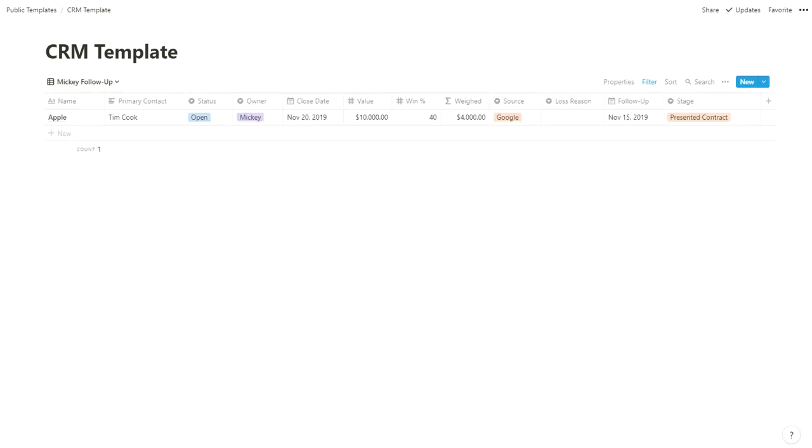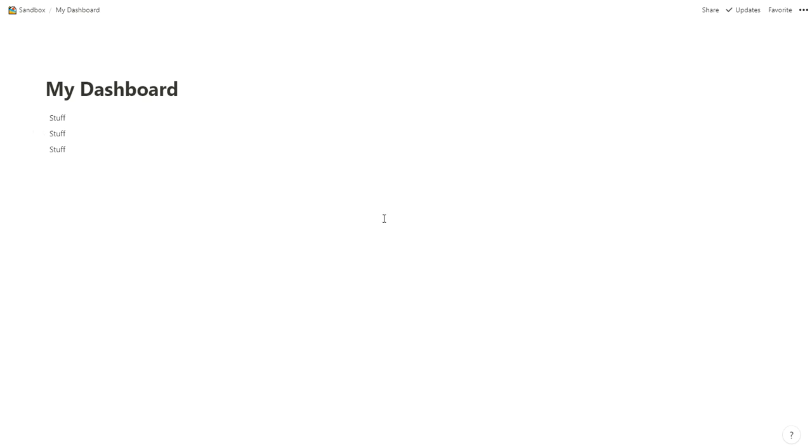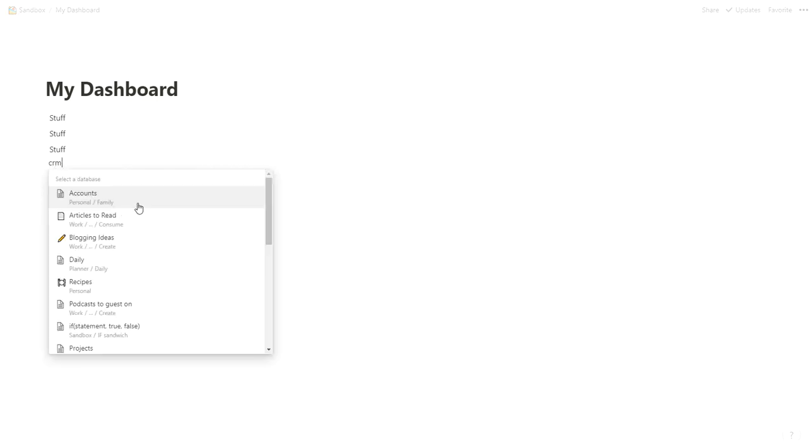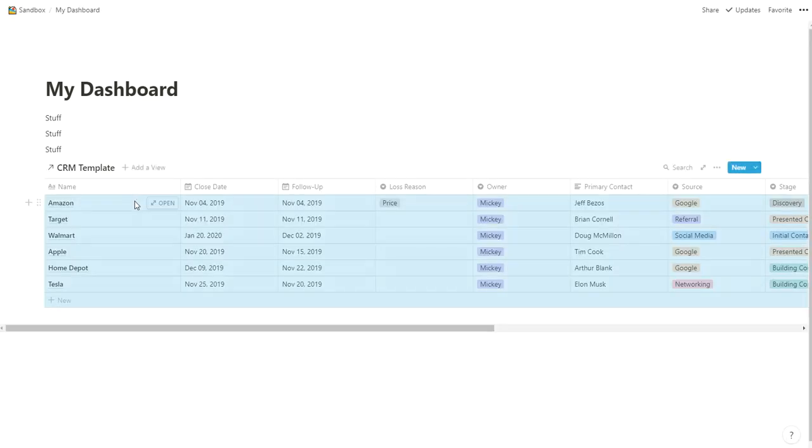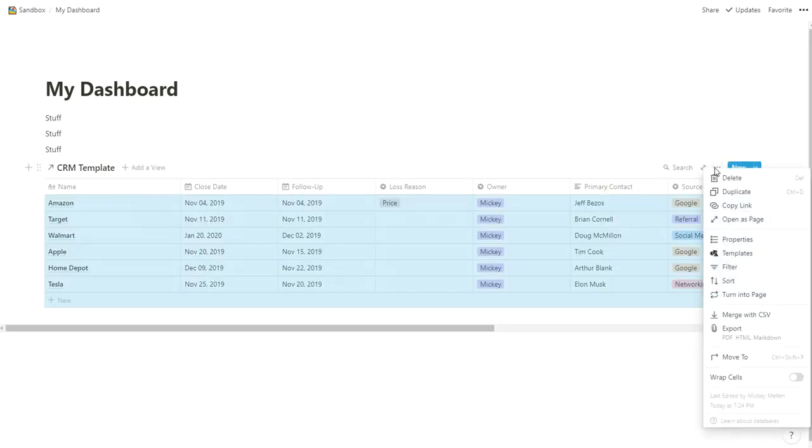So if I have, we'll go out here, but I have a dashboard. Picture this is your big Notion dashboard with all your stuff on it, all your links to things. The main thing you look at all the time. What you can do here is add a linked database. So we'll create a linked database, and we're going to pull in the CRM template in this case. Okay, so we're going to pull in that database, but we have way too much stuff here. So we're going to do a couple things.